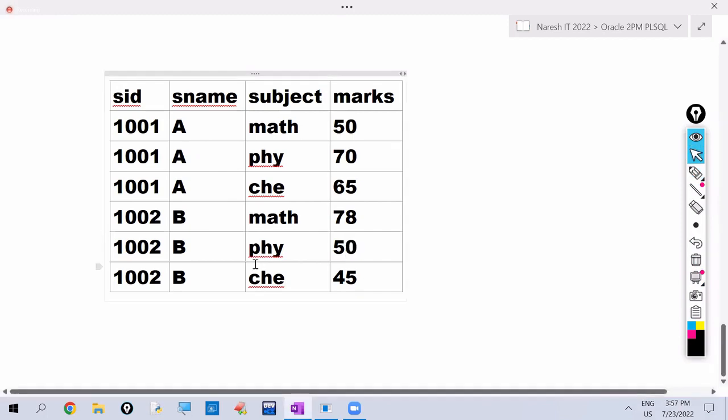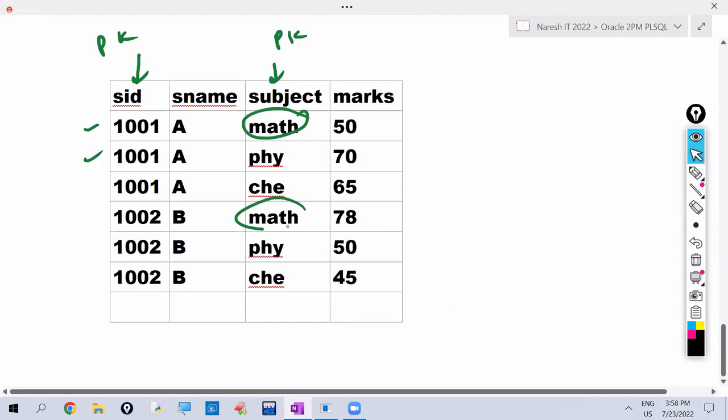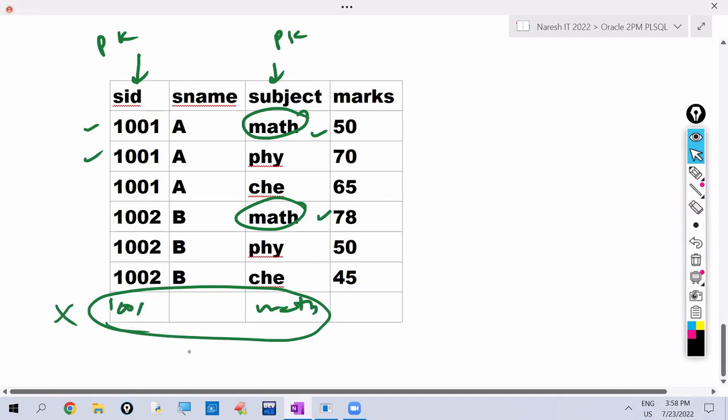Okay. So in such situations, we have to set multiple fields as the primary key. I'm setting SID and subject both as the primary key. If we set multiple fields as the primary key, and 1001 is duplicating individually, it accepts. If Math is duplicating individually, it accepts. But if the combination of 1001 and Math is duplicating, this duplicate record will not be accepted.